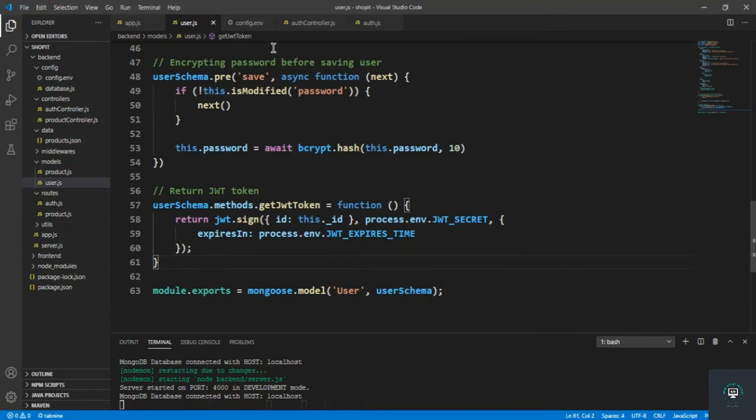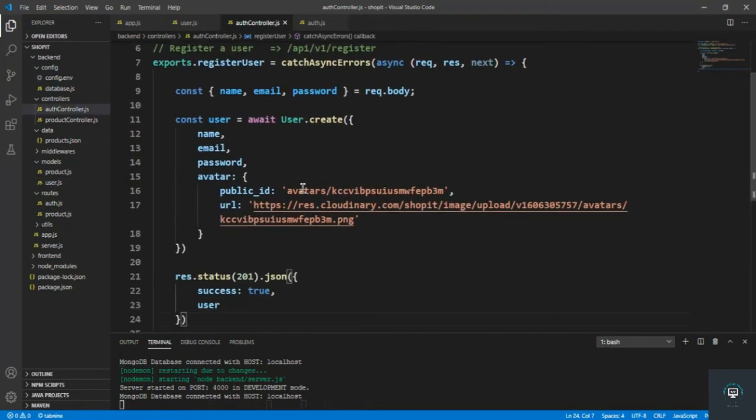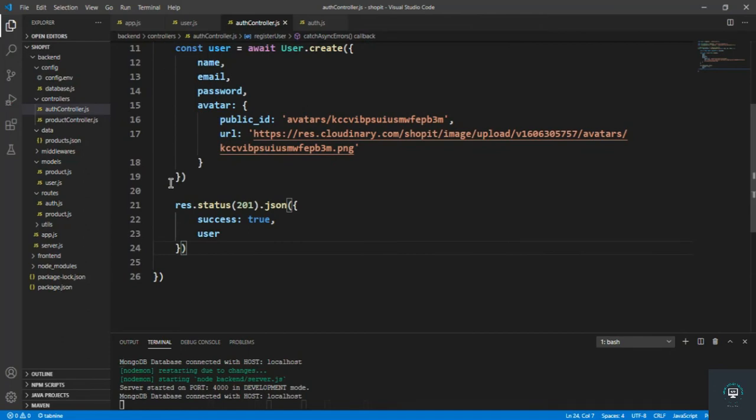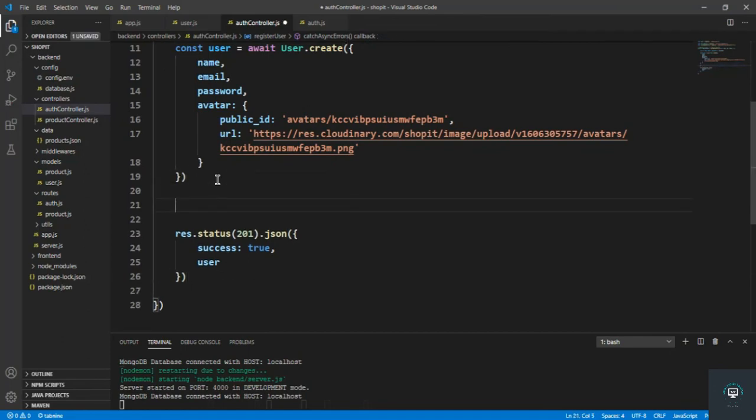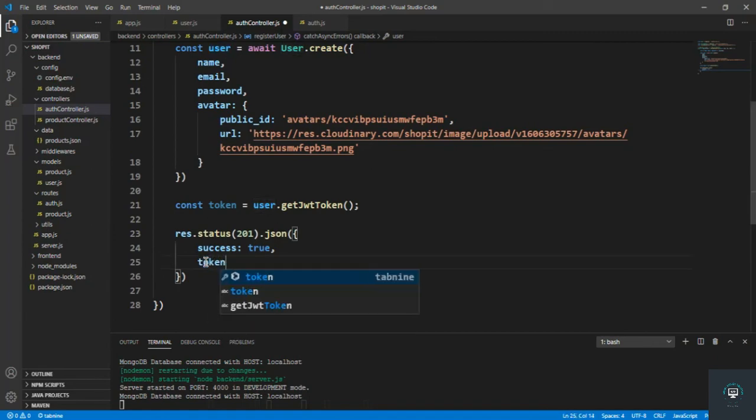Now I can simply go back to my auth controller, and after here I can call const token equals user.getJWTToken. Then you have to simply pass that token inside here instead of the user, so we type here token. So we save it.